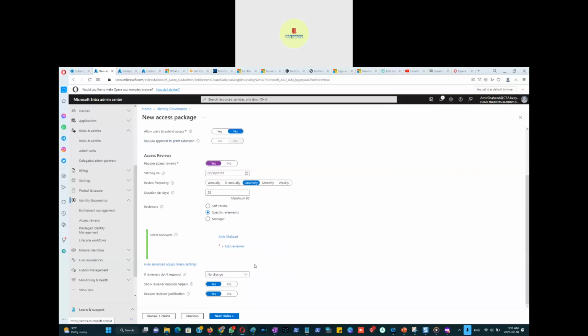So review will be done for those users' access every quarter. So quarterly review will be there. If reviewers don't respond, you can choose to show decision helpers, or require reviewer justification. So it's up to you whether no change will happen if nobody responds, or the access is removed. If no one responds, then access will be removed. So it's like that, right?